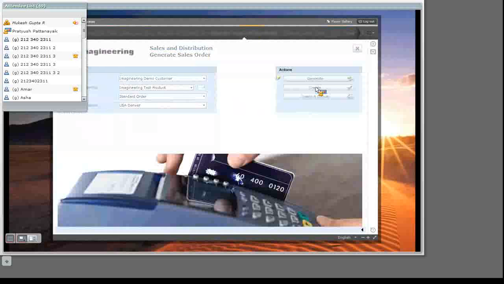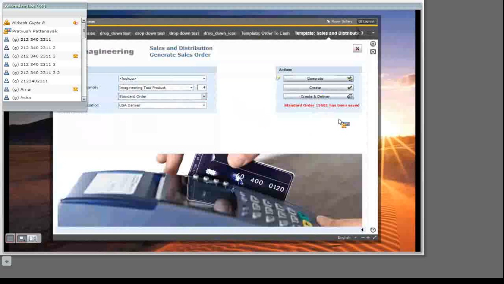Just give it a minute. Yeah, as you see here, we created an order 15681. It stayed on the same screen. It came back and displayed the status bar message, which comes once you save the order. So this is something which is achievable using Persona without any coding. Very little coding is required.